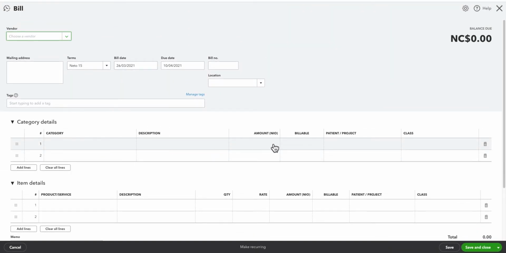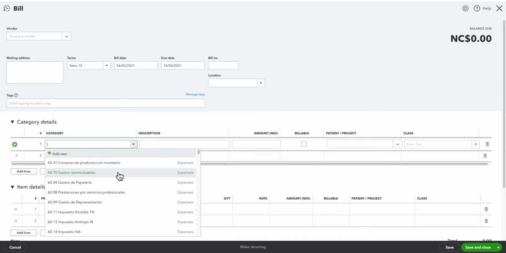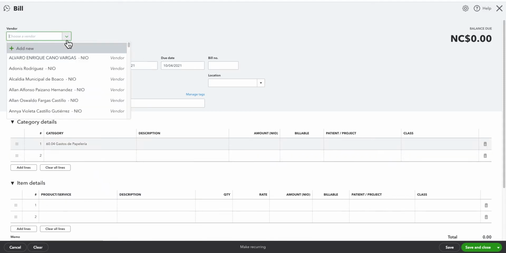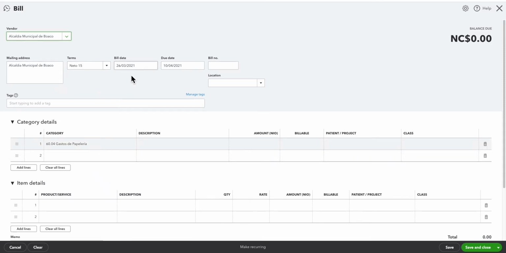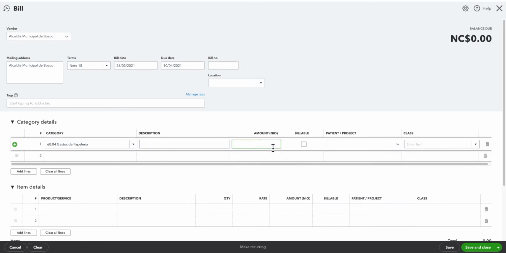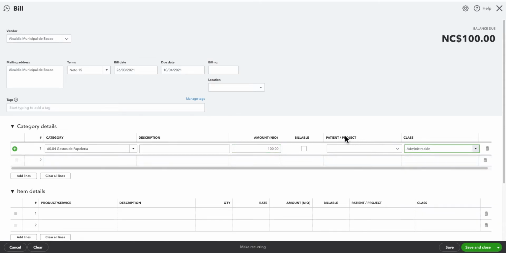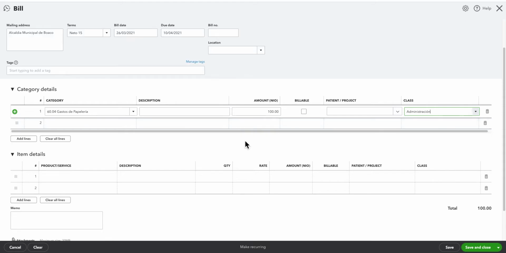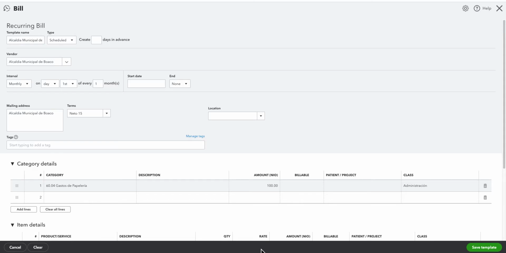You can complete the form, and I am simply pulling this at random. Once you've done this, you click Make Recurring at the bottom. And of course, this can be as complicated as necessary. Once you click Make Recurring, this pops up.